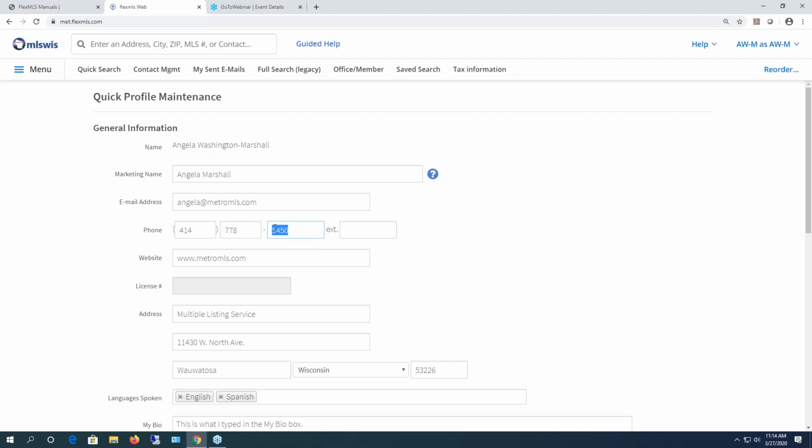There's another spot in the system where you can put in your mobile phone, and then it will show where the mobile phone numbers are placed. If your mobile phone number is the only phone number that you use, is your primary number, then you can add that mobile phone in here. Just make sure whatever your primary phone number is, it goes in this field.